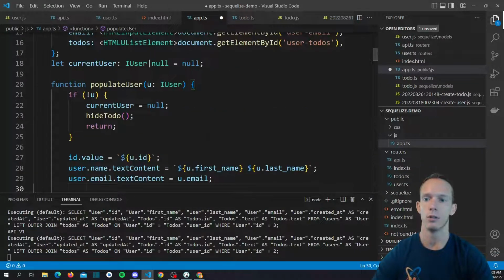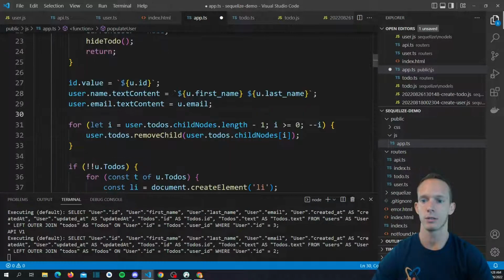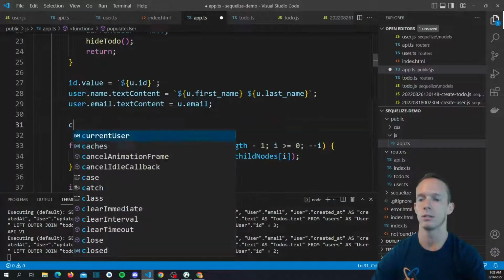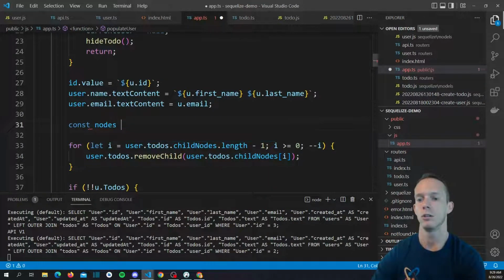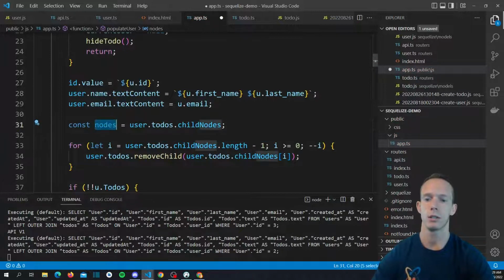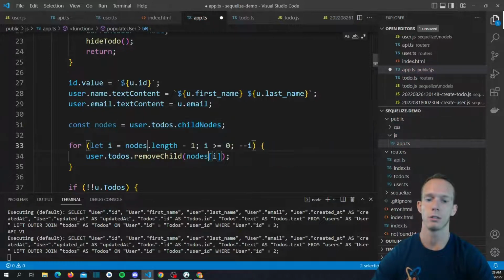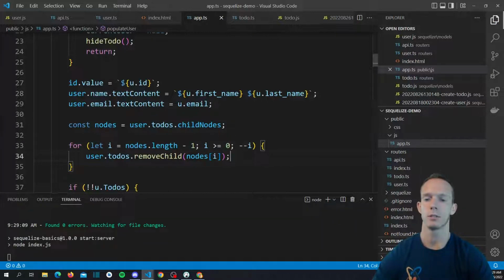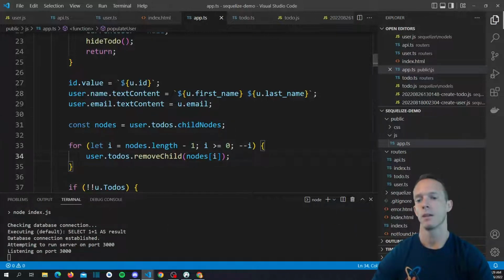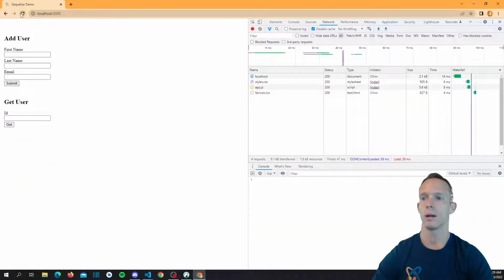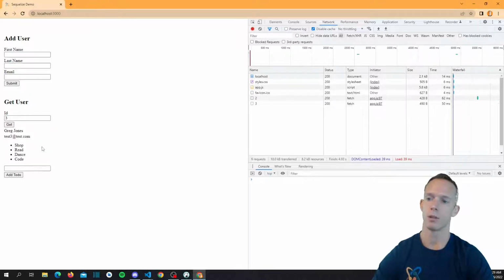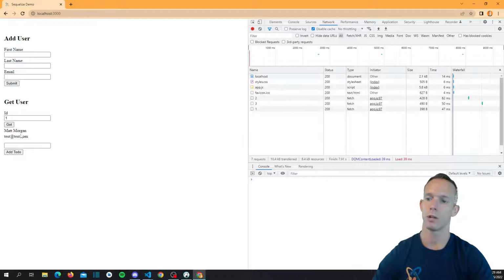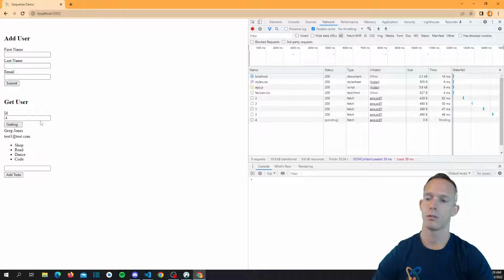One thing you definitely could do is create a variable for this, so let's go ahead and do that because it looks terrible. We're going to say const nodes equals user.todos.childNodes, and then we can decrease that a little bit. I like using more variables than less. Let's pop this back open. I'm going to grab number 2, grab groceries, grab 3, grab 1, which has none, grab 3, and there's no 4.